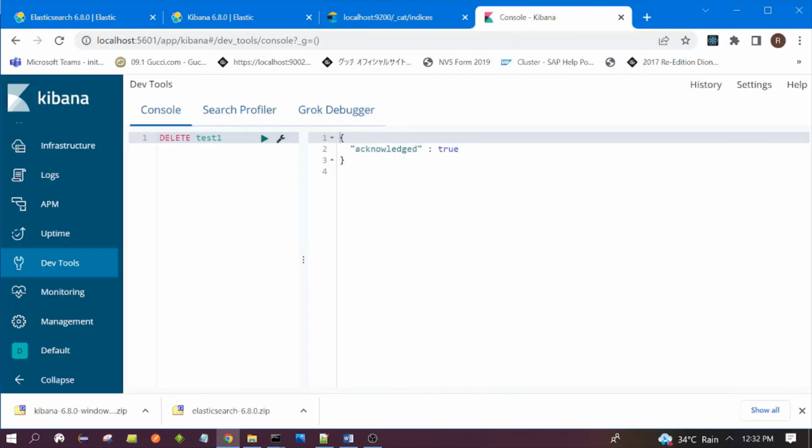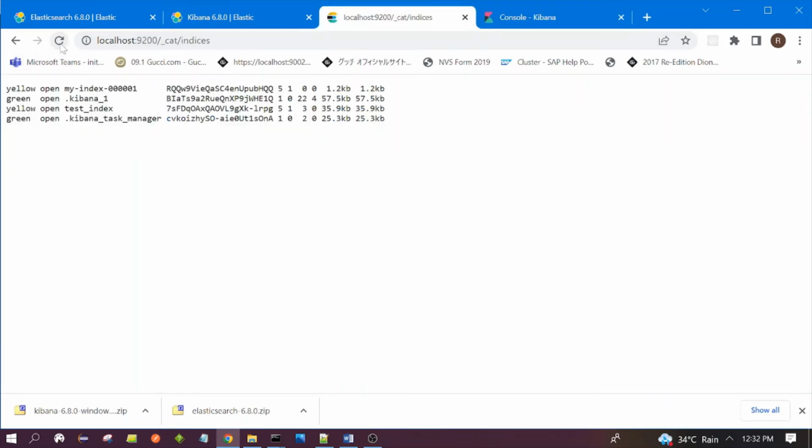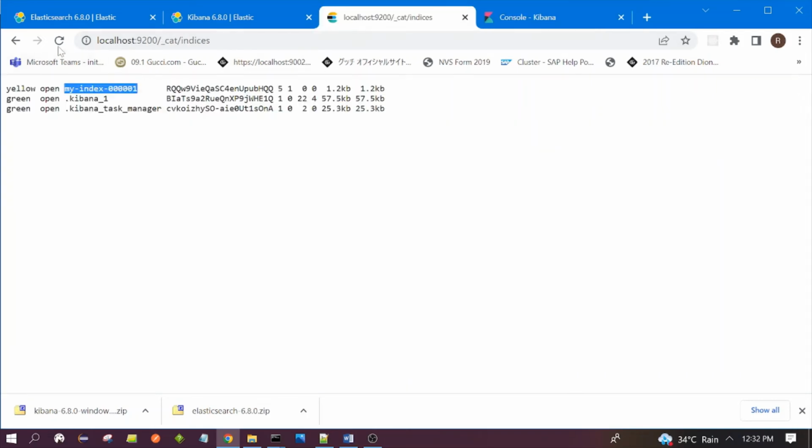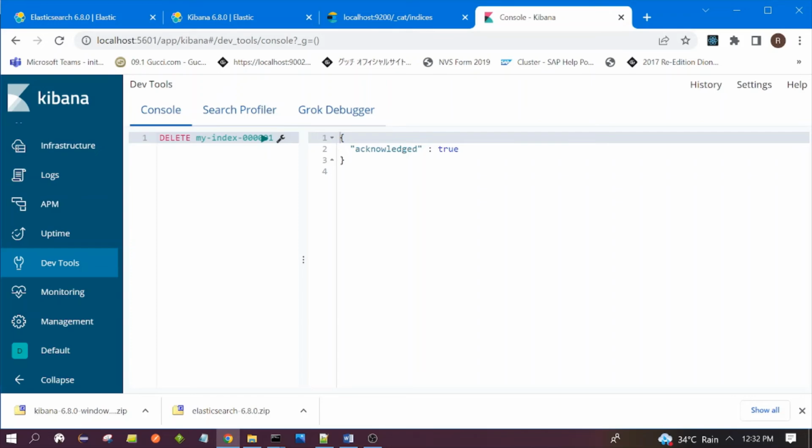Let's delete one more index. Test index this. Acknowledged. Let's refresh. There should be now 3. Yeah, 3. Let's delete this also. Acknowledged. Yeah, acknowledged. Now let's refresh. Yeah. So this is how the delete operation works. This is how we can use this dev tool.